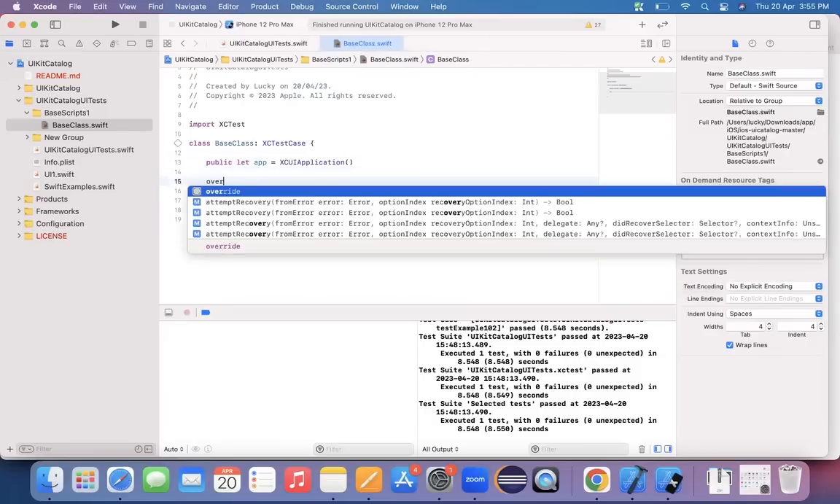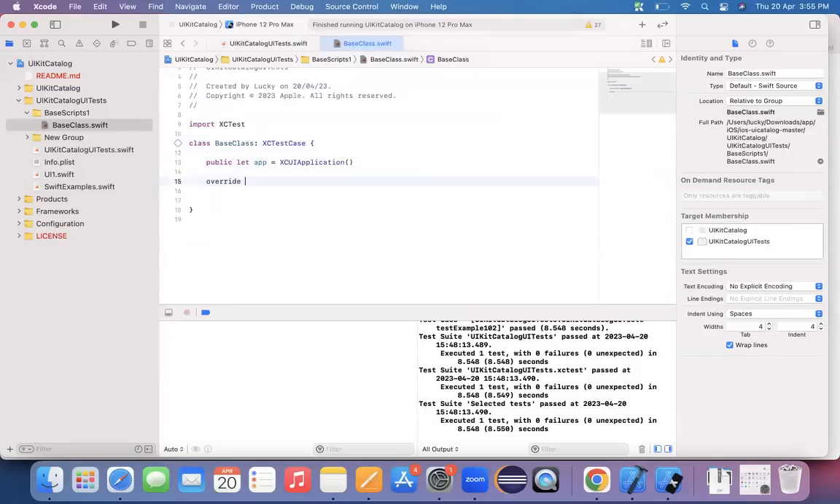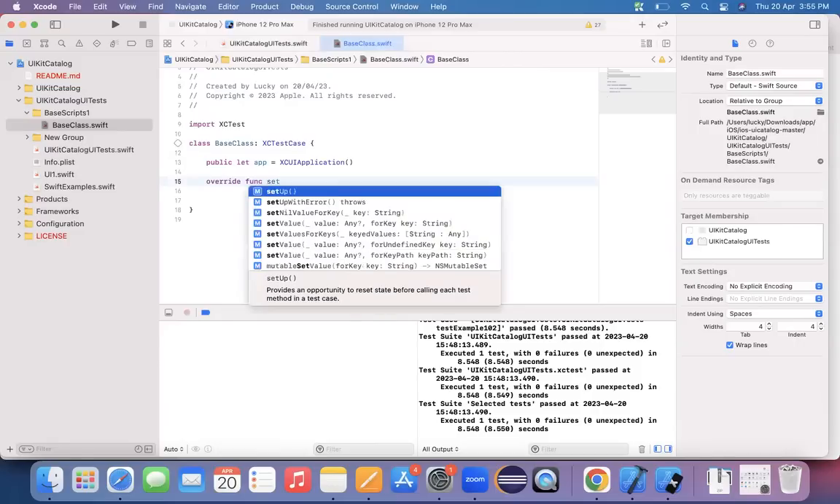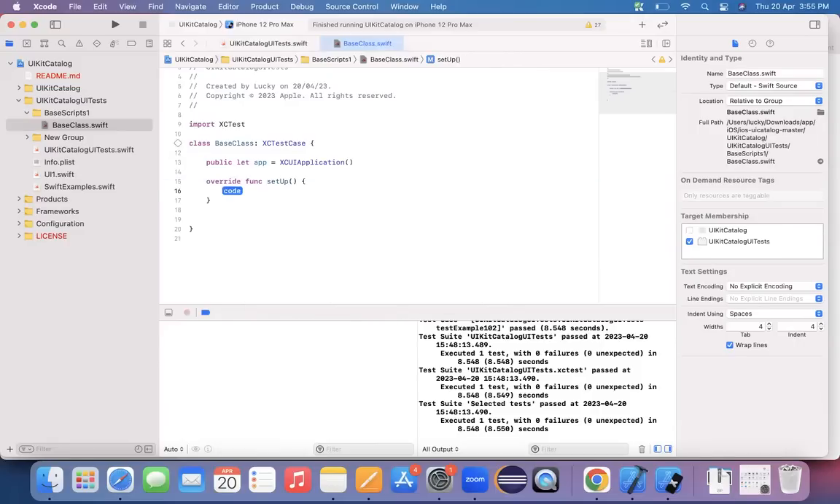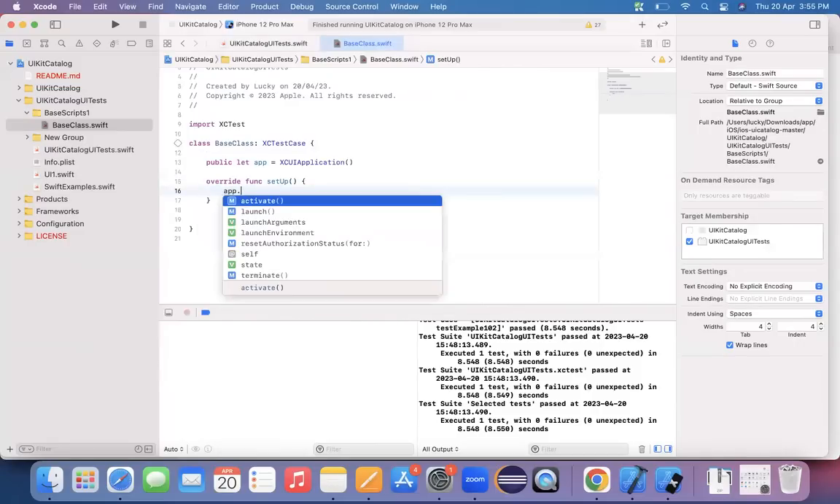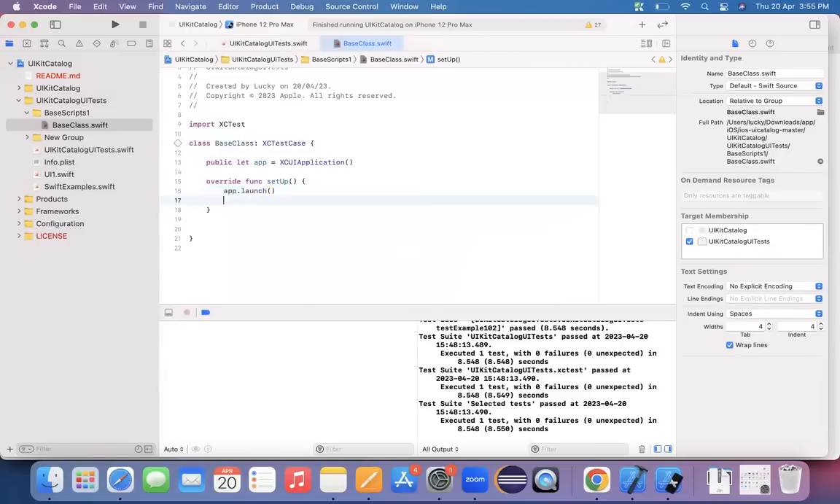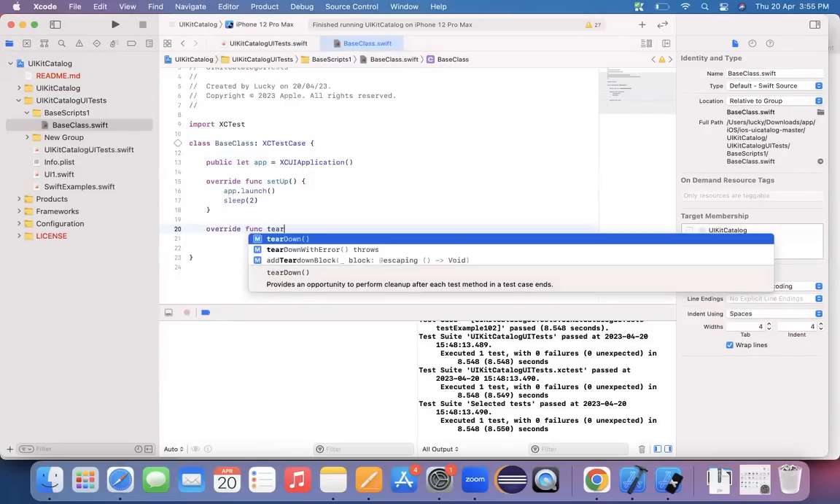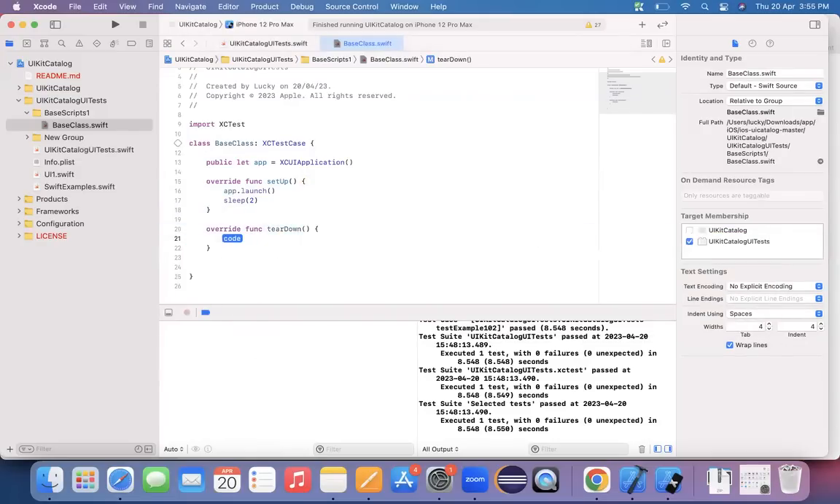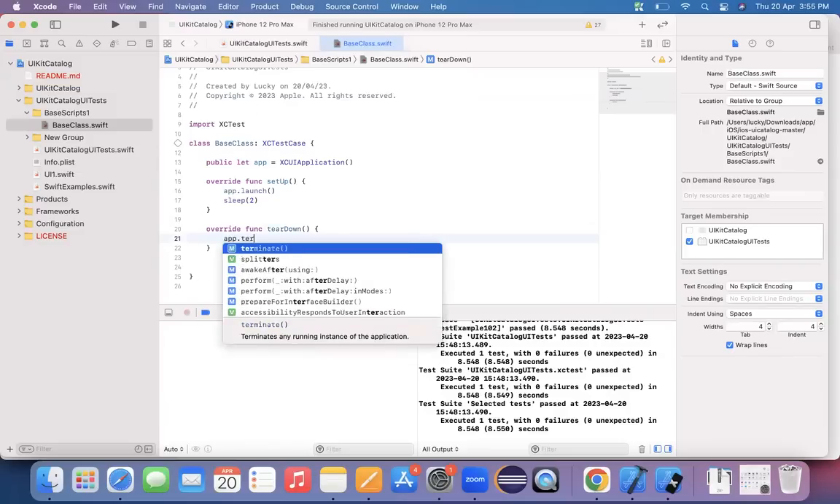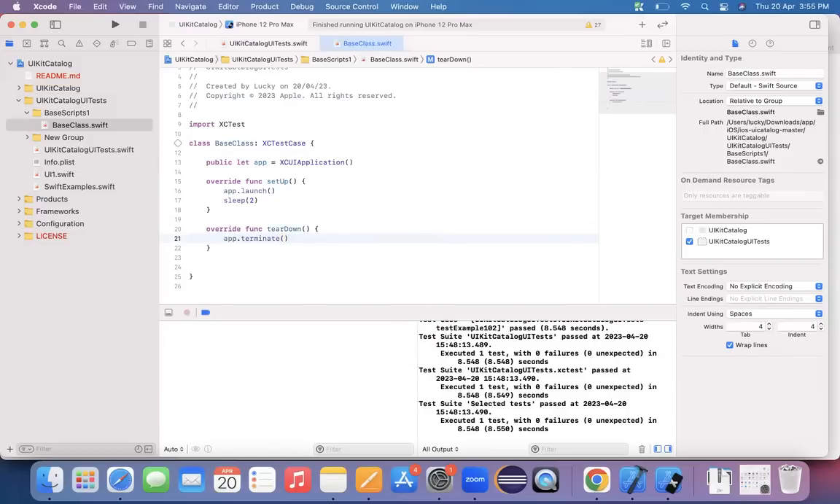And now I'm using an override function. The function that I'm using here is setUp. Whichever setUp function is there, I'm simply overriding that particular function. Usually sleeps are not suggested, just for instance purposes I'm defining it here. And override function tearDown, whichever tearDown logic is there, I'm going to specify that particular logic here.